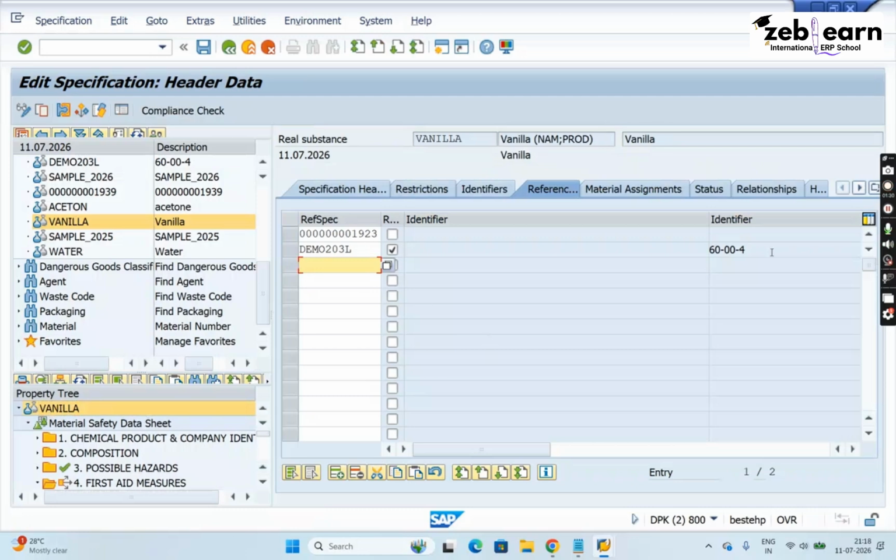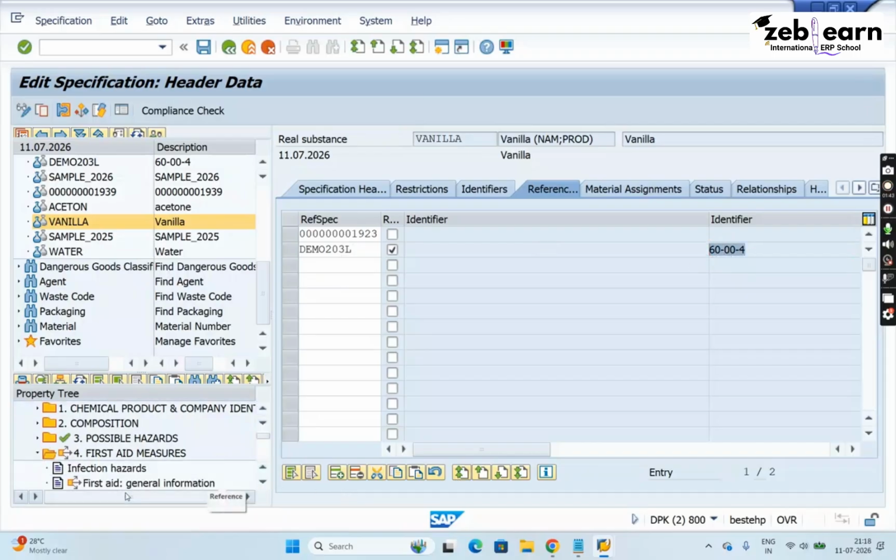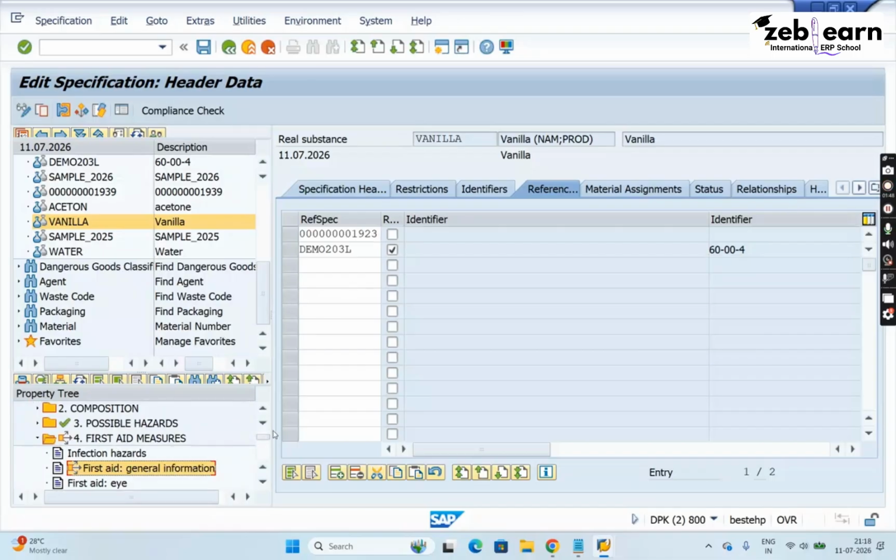Now see, from where has the data come? Demo 203L. Yes, because demo 203L has this identifier. So therefore I can say that the first aid measures general information, this data has come from demo 203.